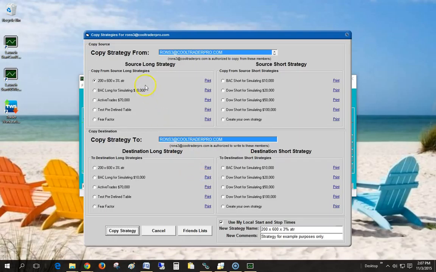Now here we see the source, or where I would copy the strategies from, and that's sorted by these email addresses. Then Copy To is the license that you have, and that's where you would copy that strategy to. So for this exercise, I'm going to replace this top strategy, and I'm going to first go to a couple of different email addresses.